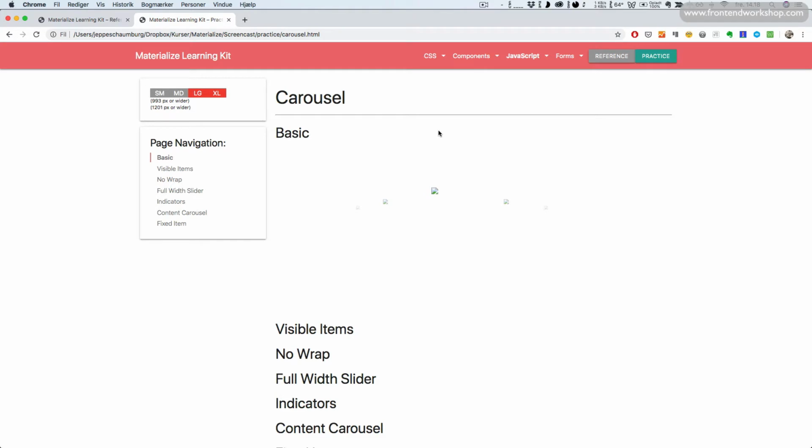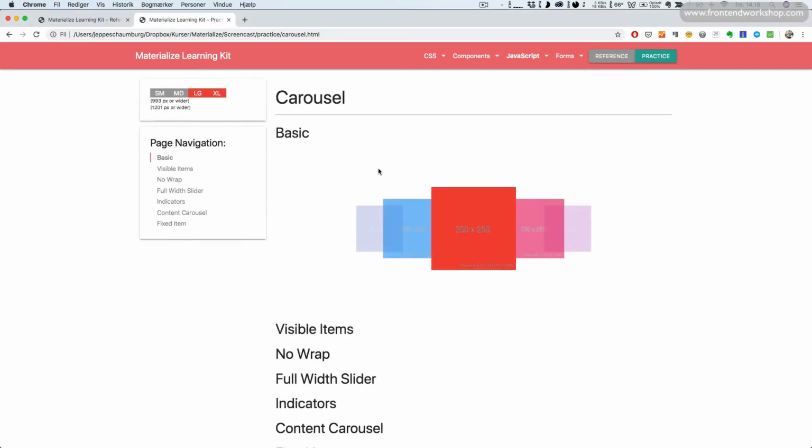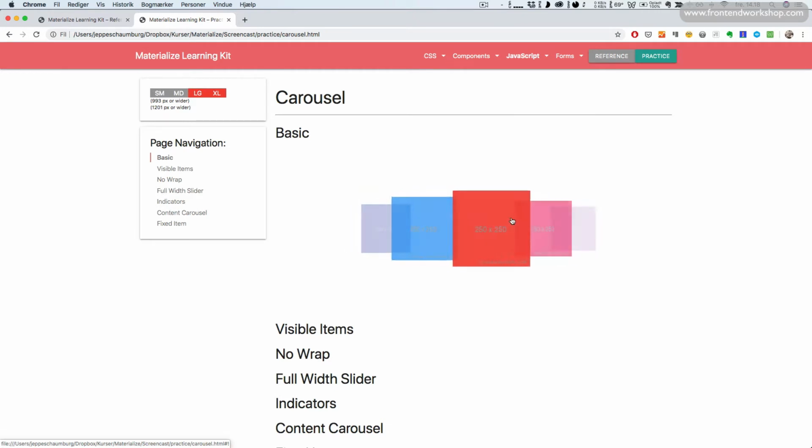Since the images are missing, let's go back and see what's wrong. Yes, we forgot to specify the img folder. Let's go back again and refresh. Here we have our basic carousel. We can drag to either side and it will continue indefinitely. We can see 5 items being visible at a time, which is all of our items currently.